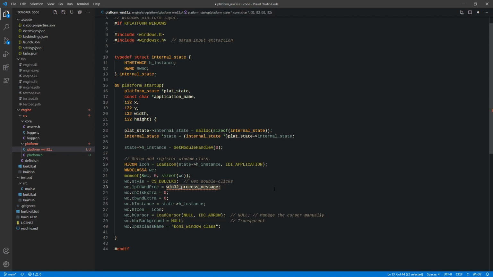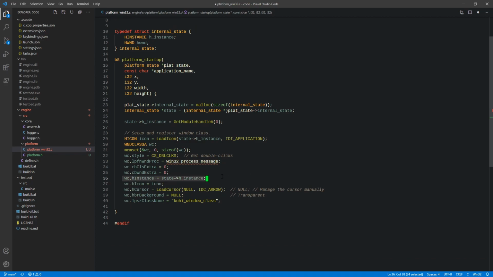So we'll come back to that in just a second. One other thing of note, we're pointing to our H instance that we got up here. And then also I've gone ahead and created an icon. This is something that we could change out later once we get to the point where we actually want to display some sort of icon. We don't really have an icon yet to speak of for this, but this is how we would go about doing that. And then we basically tell the operating system here that we're going to manage the cursor on our own. And so that is what that is doing.